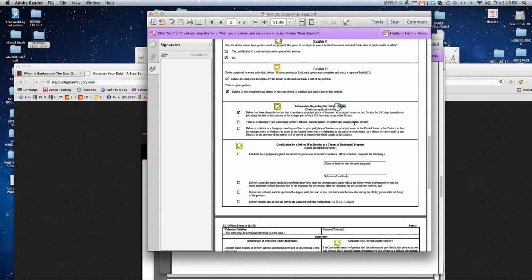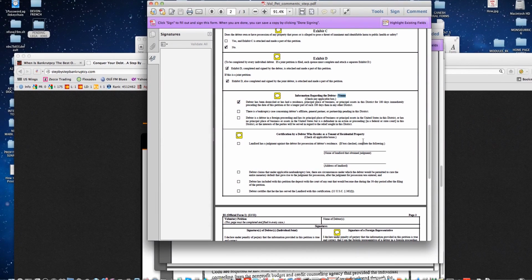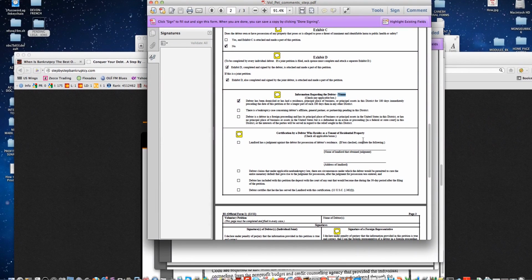Venue is where you live. You must be living in the area where you're going to file for 180 days, or they say a better part of 180 days, which is 91 days. If you haven't been living here for 91 days, you may want to complete the petition, and then after 91 days is passed, then you can print it out and sign it and file it.